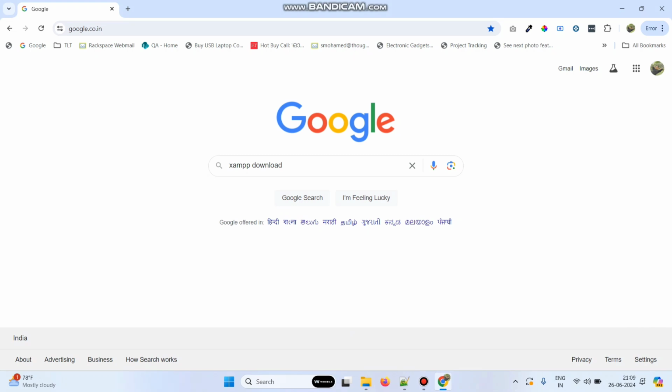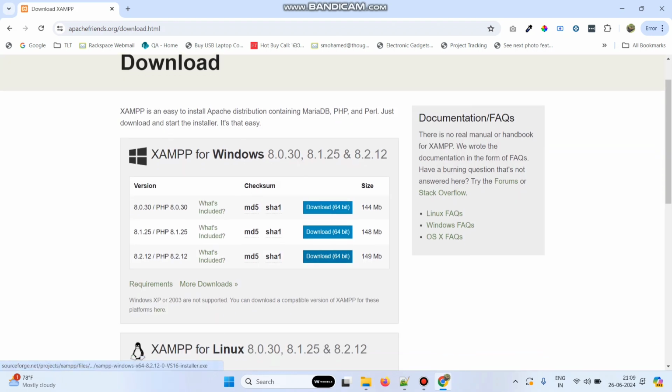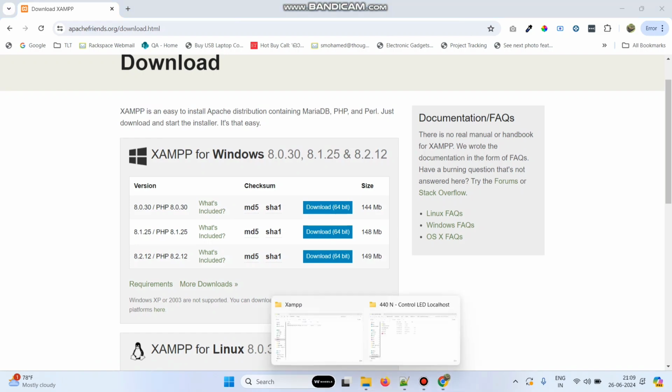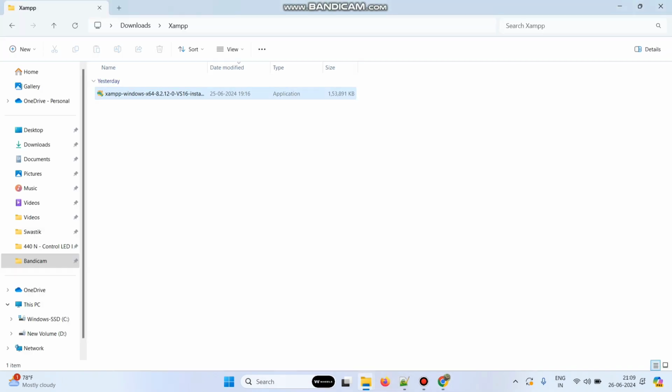Now we need to download the XAMPP application. Go to this link and from here download the latest version for Windows. Now the XAMPP is downloaded. Now double click this and install the application.